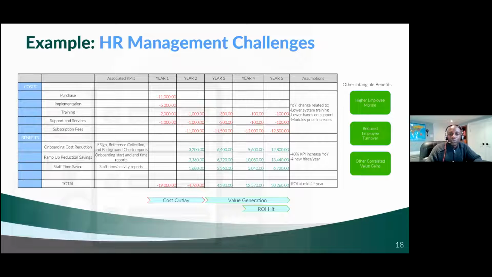And then we associate those KPIs with some type of gain or increase. In this case, I made an assumption of 40% KPI increase year over year that will tie back to the savings numbers, or the problem numbers, I should say, that we had earlier on when we quantified what some of these pain points really meant to us.